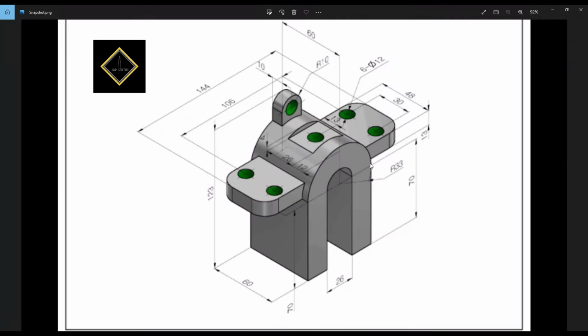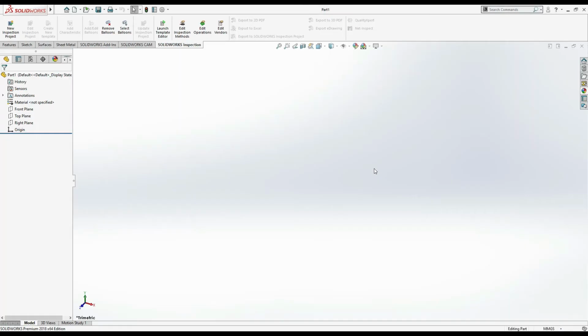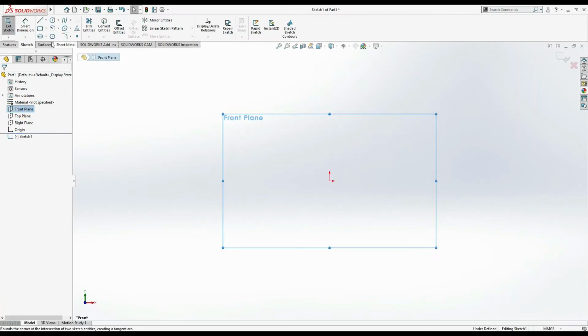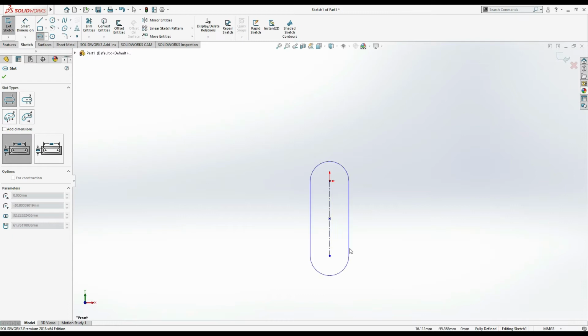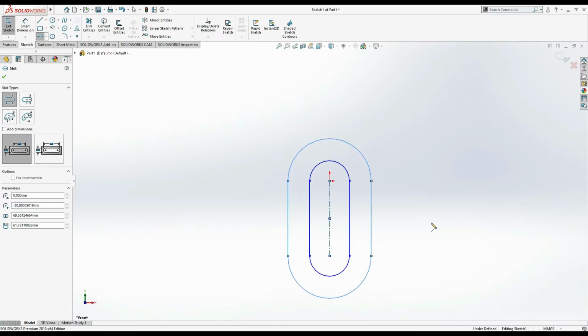Here is the model. So let's start. I am going to select the front plane sketch. Now the first command is slot, from origin to downward. First make one slot, then make another slot, but its radius is different.